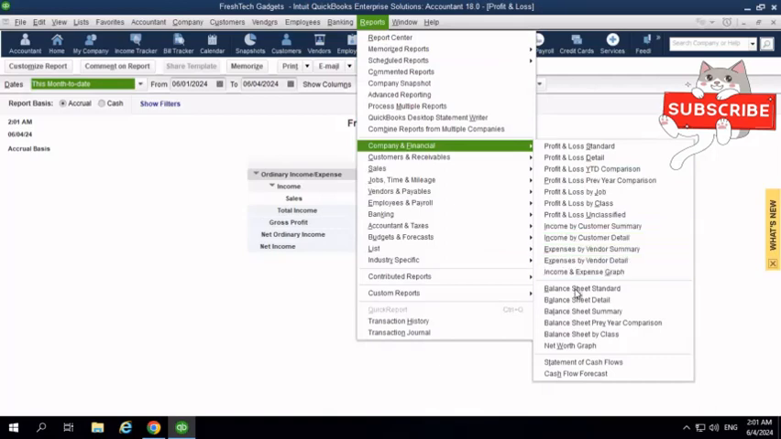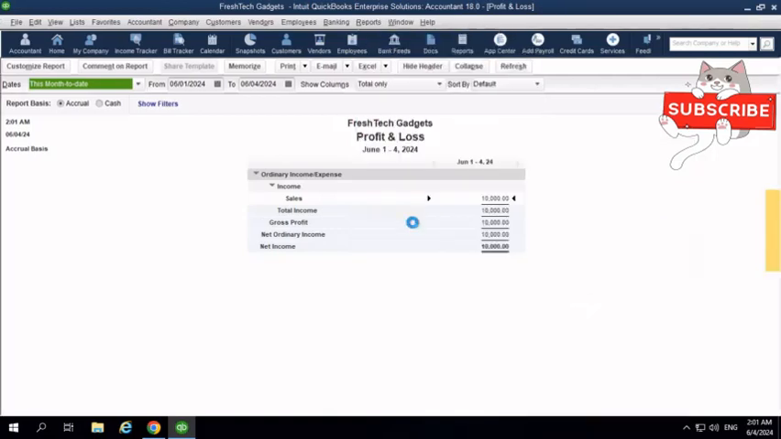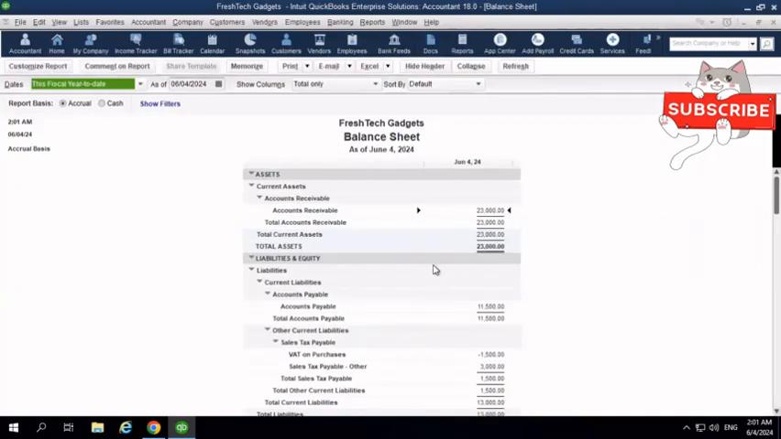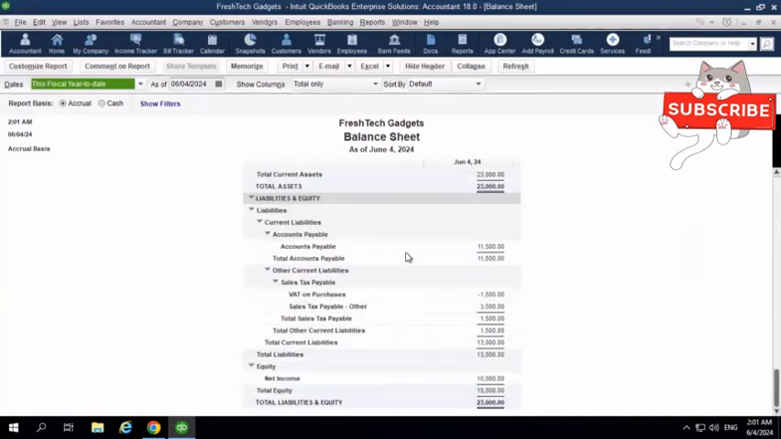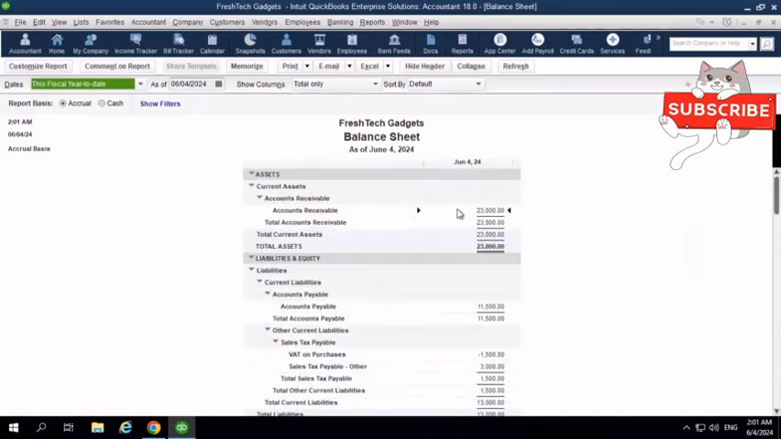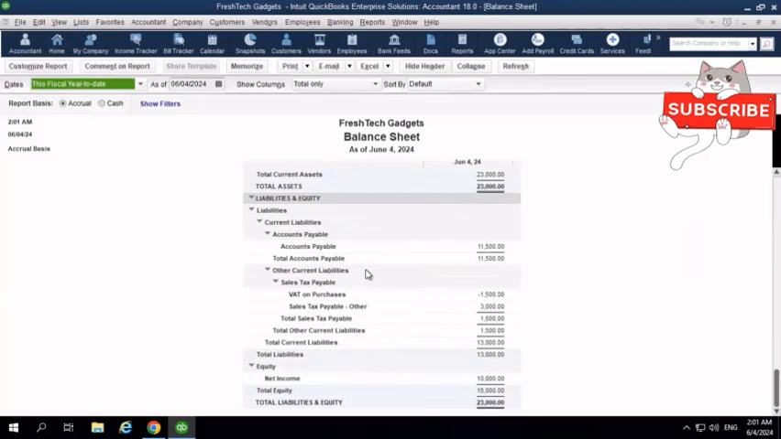So if you were to come here, balance sheet standard, and view the current balance sheet, you'd find the balance sheet has got this, right? Okay, everything else is okay. But if we were to come here, we now have got an accounts payable of 11,500, right? Then we have got VAT on purchase of 1,500, right?